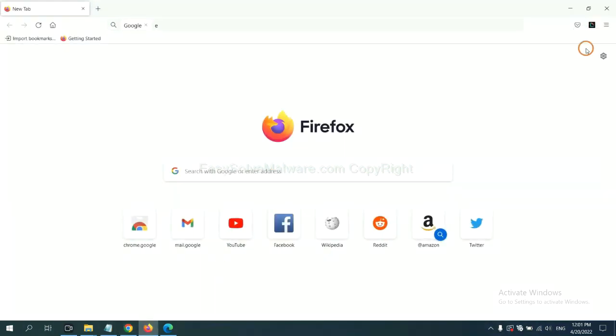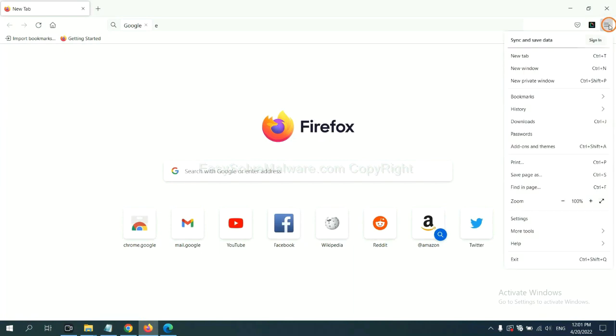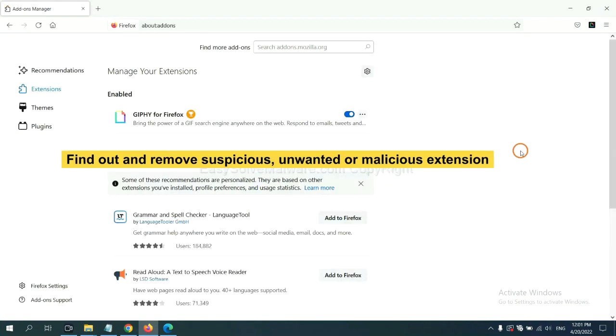On Firefox, click Menu button. Now click here. And also you need to find out and remove the suspicious extensions. Click here and click remove.